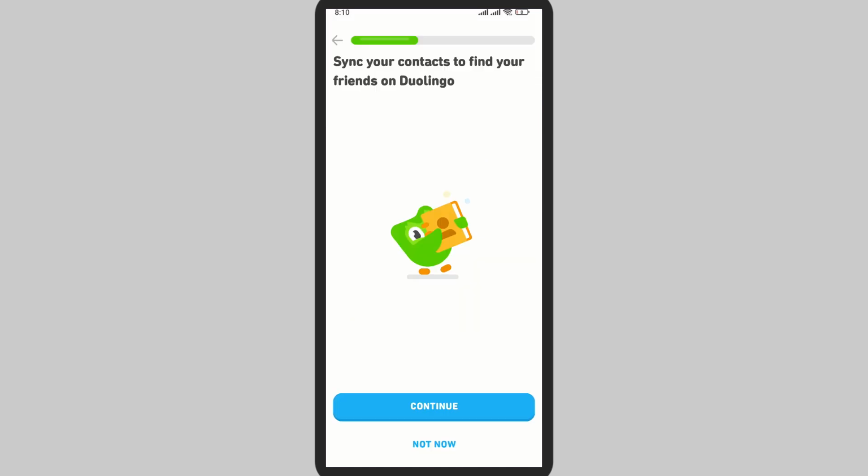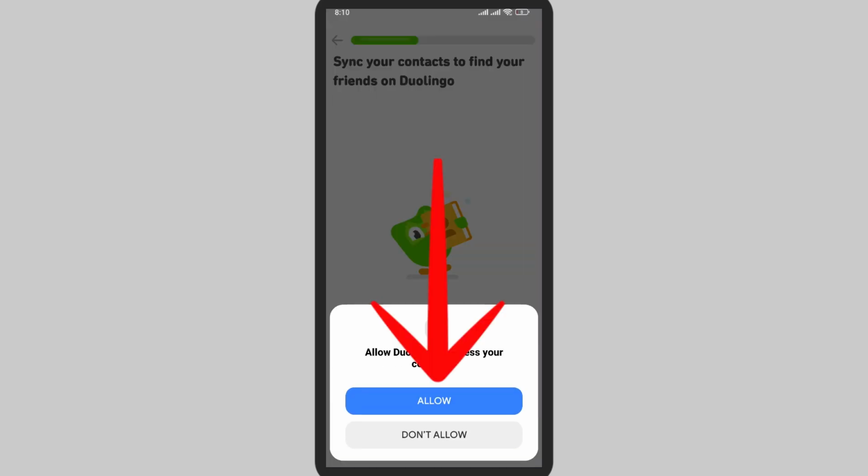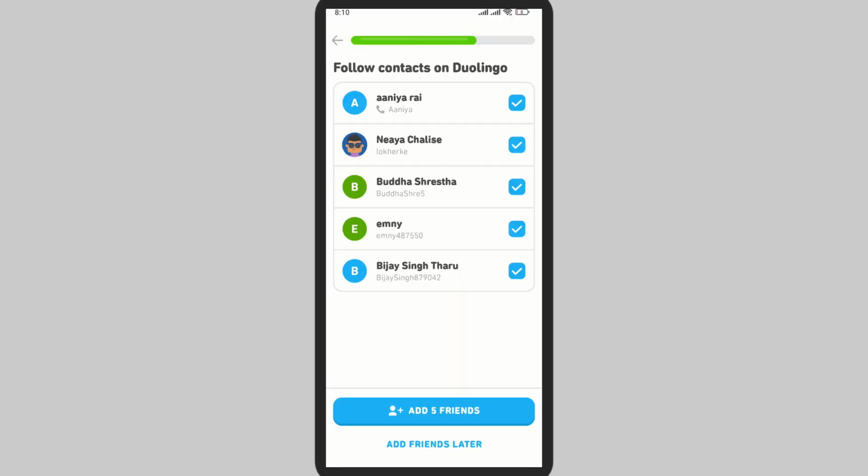Simply tap on continue and again tap on continue. So here you must give access to your contacts and tap on allow, and here you'll be able to set up your profile too. So you can add every detail that it allows.